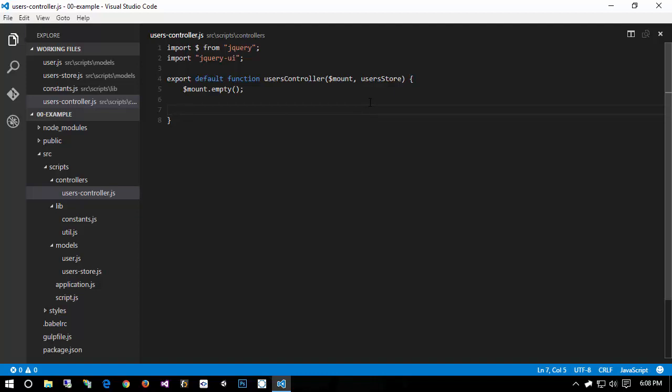Module loading has no bearing on what objects you can use. It has no real runtime consequences. So we can request an object, or not request an object, but have a parameter of an object that's of type user store, even if we don't import it, as long as the thing that invokes this function does import the user store and properly instantiates it.